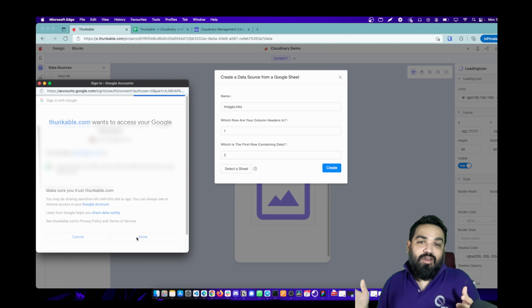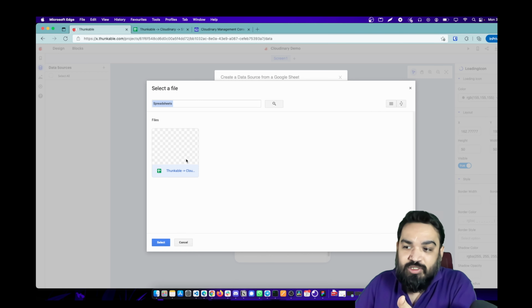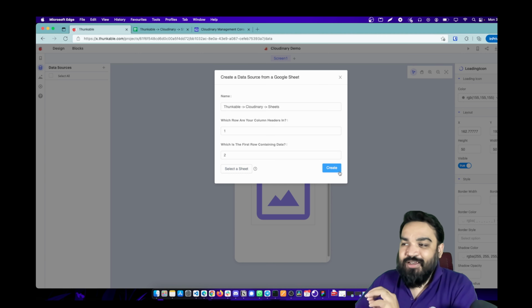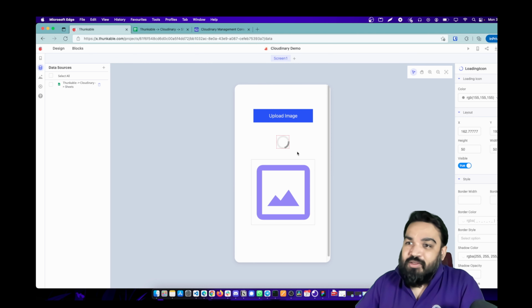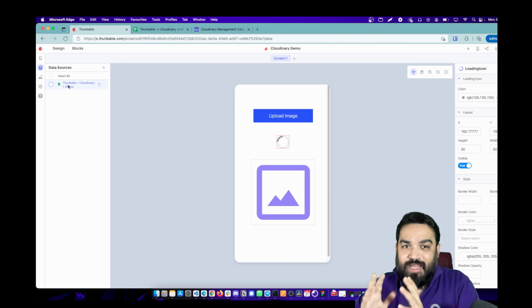So just click allow access to your Google Sheets, and then it will show you the available Google Sheets. This is my only available Google Sheet, so I'll just quickly select it and click create. Once you've done this piece, you should see the data on the left side. Now let's quickly jump into blocks and then add blocks.